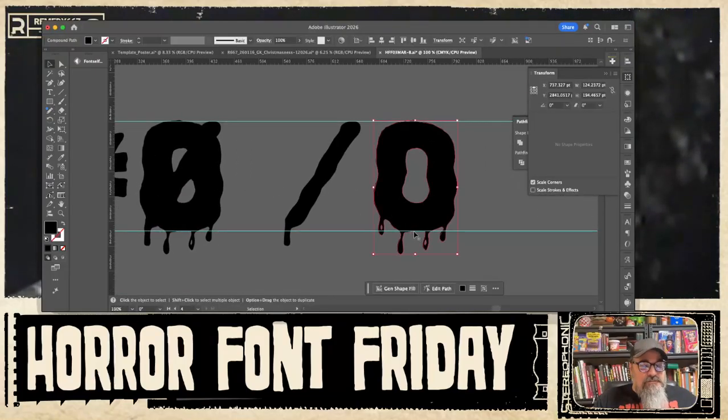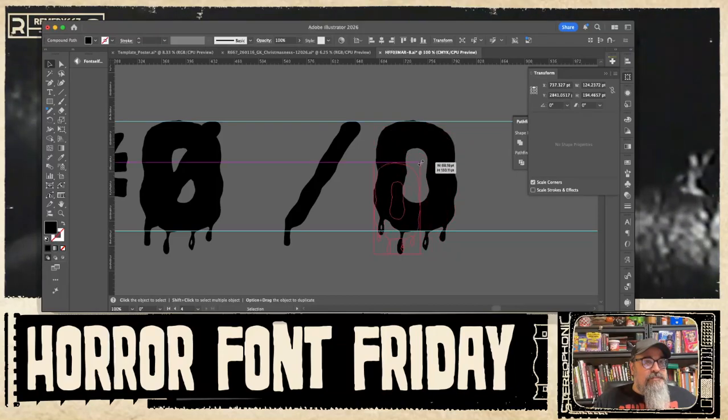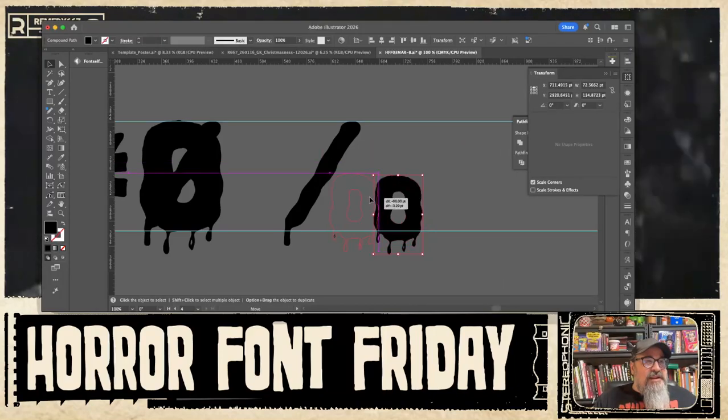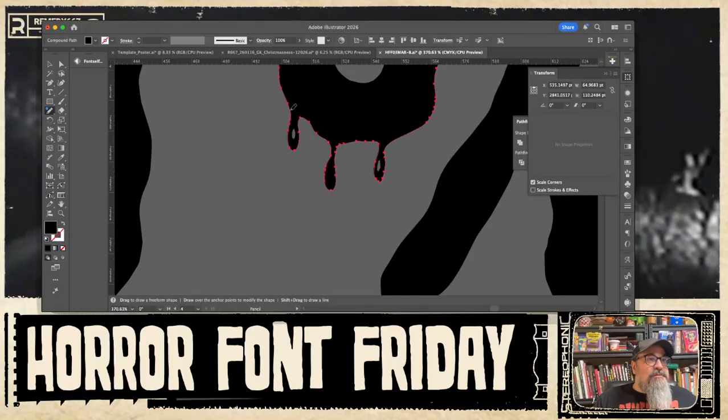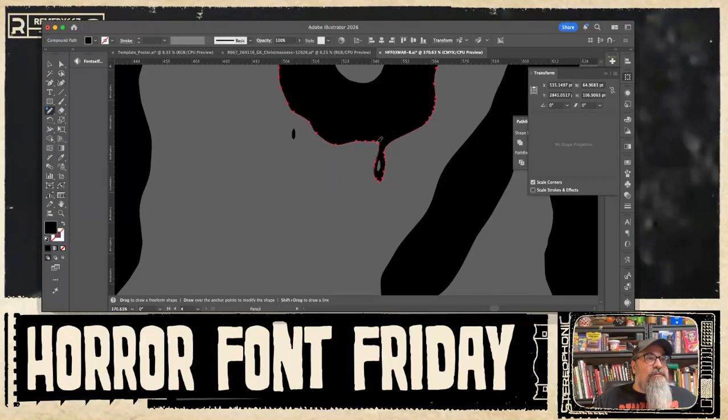Alright, so normally I do the top first, but here, as you notice, I'm doing the bottom first because of the drips. Because the drips will stay on the bottom, but go away from the top.